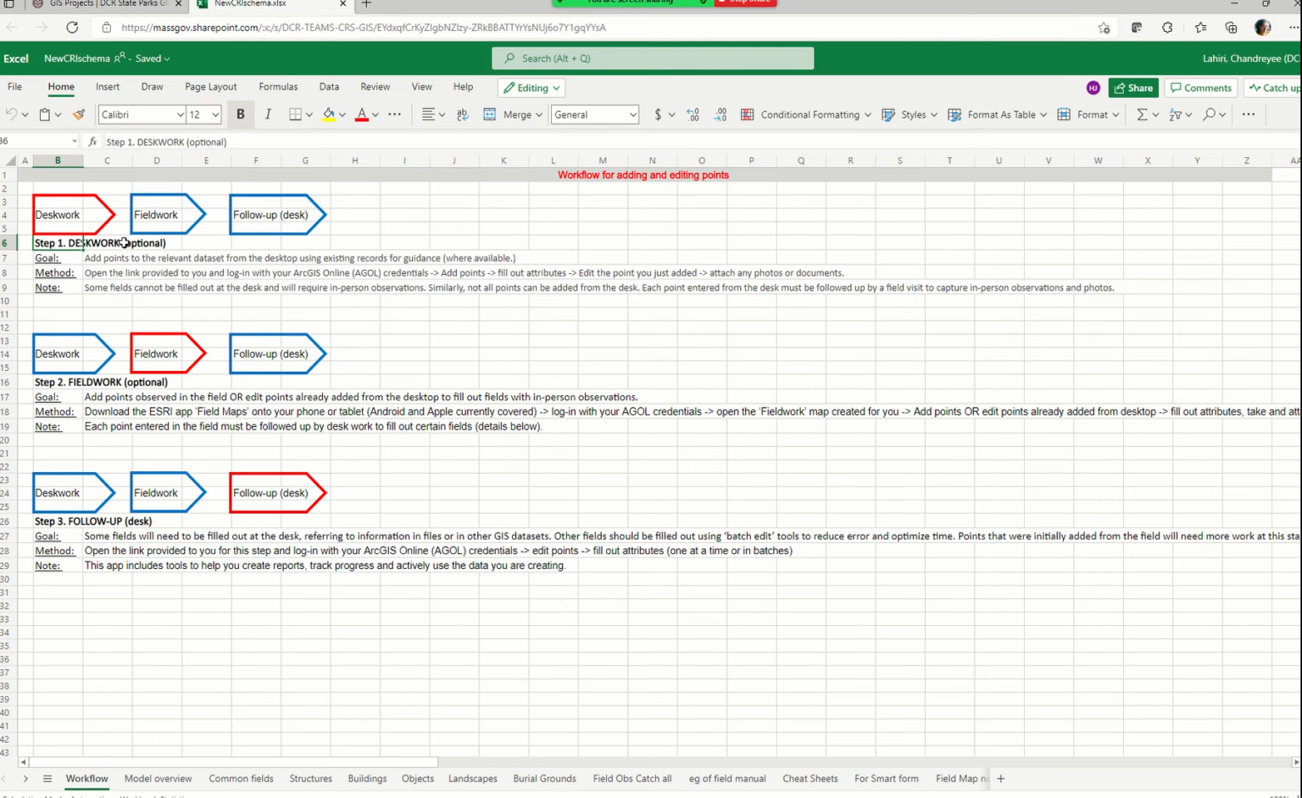Step two takes you into the field. Let's assume you've added the points from the desk initially. Now you do the follow-up. You visit the resource in the field. You may edit new points that you see in the field you did not know about when you were back at the desk. You could be editing points that are already added from the desktop. That means you might be moving them because now you have a better idea of where they are. And of course, you are going to be filling out fields that you could not have filled from the desk. And you might be editing some fields that you filled from the desk. You thought it was a certain thing.